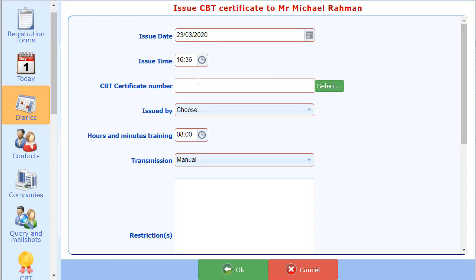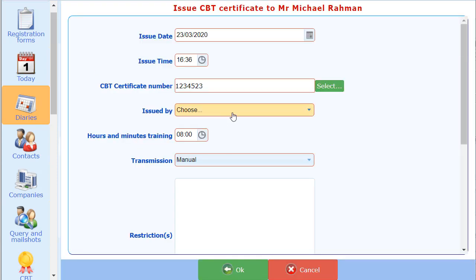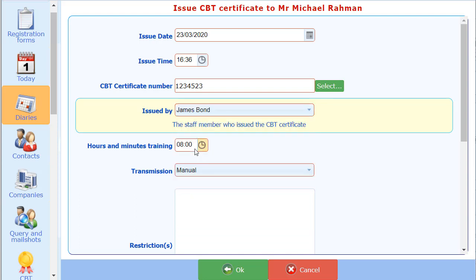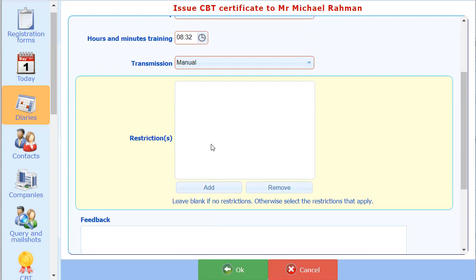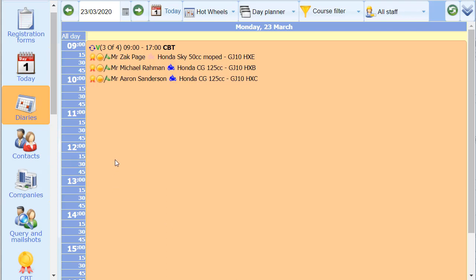The date and the time are already entered, but you can alter them as necessary. Now the CBT certificate number, we'll click on the select and we will choose 523, which is the next one for use. We'll say that is issued by James Bond, and we'll have an hours of training of 8:32, and that was on a manual bike. We'll leave the restrictions clear as well, and then click on OK. That's then issued that certificate.